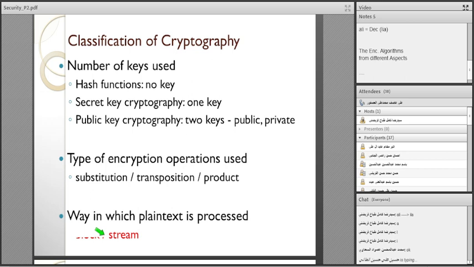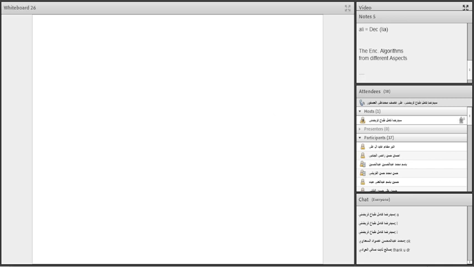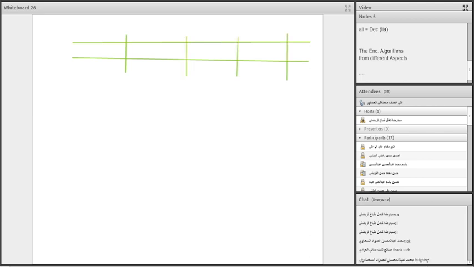Doctor, please, can you repeat the difference between block and stream? Yeah, I should do it on the board again for you to understand. When you have a stream of data, like this, and you divide this data into blocks, block algorithms can work. For example, if this is Alireza, and this is, for example, test, and this is something like, for example, my class.